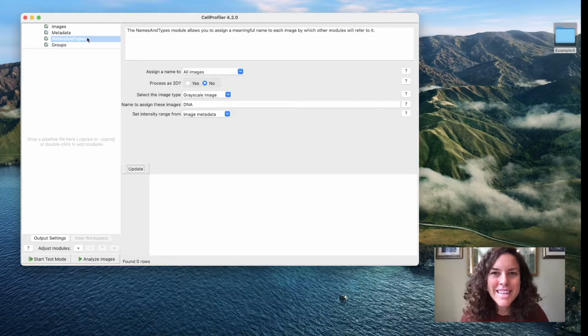Okay, next up is the names and types module. This module is where you actually give a name to your images that you will then use in your CellProfiler pipeline as you build it. And it's also where you can configure image sets.